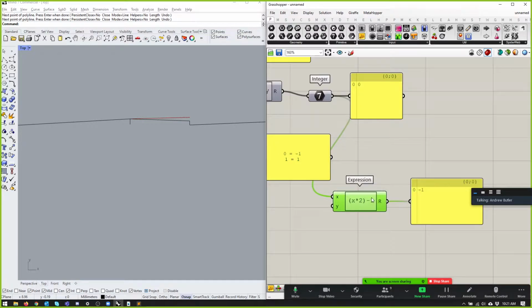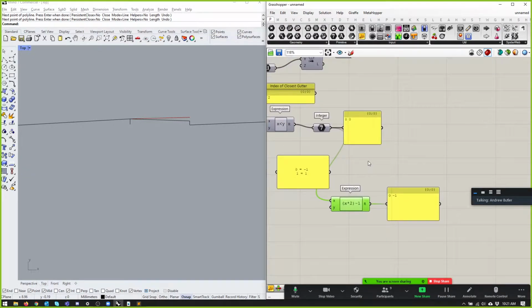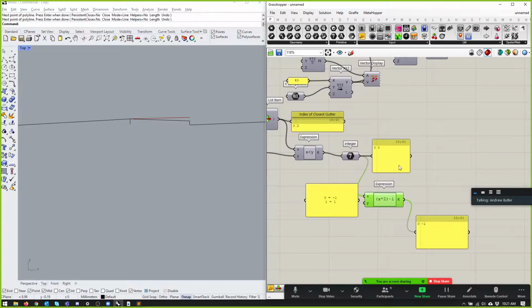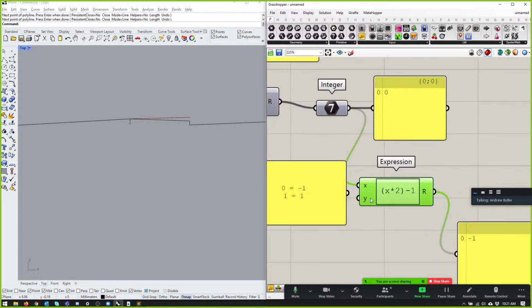If you can think that little function up quickly in your head, you don't have to code if-then statements. You can just go, oh, minus 0 and 1 equates to minus 1 and 1 with x times 2 minus 1. Super easy. Yeah? For larger functions, it's quicker as well. So, yeah.